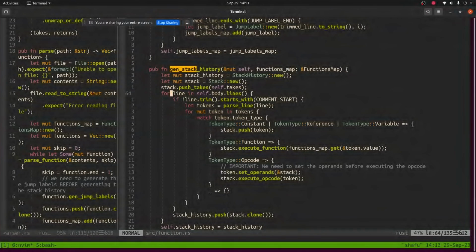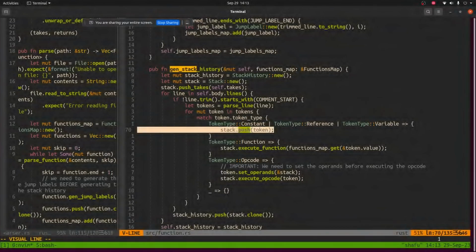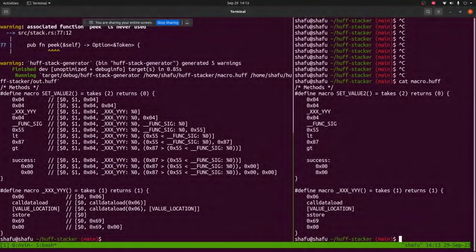Then what we do is we iterate over every line inside the function. If the line is not a comment, we get all the tokens in each line. Okay, so this is where the actual tokenization happens. And this is also how we support multiple opcodes per line. And then we iterate over every token inside the tokens list, and we do a simple match. So if the token is a constant, or a reference, or a variable, we don't have to do anything, we just push it onto the stack. So for example, 0x04 would be a constant, and we would just push that onto the stack without doing anything else.